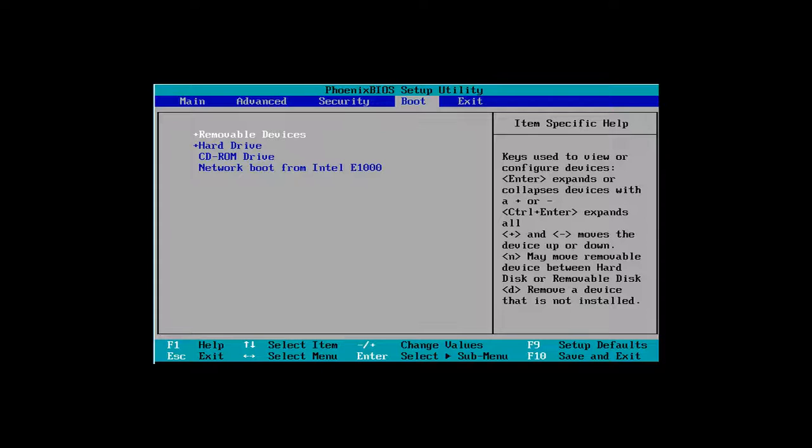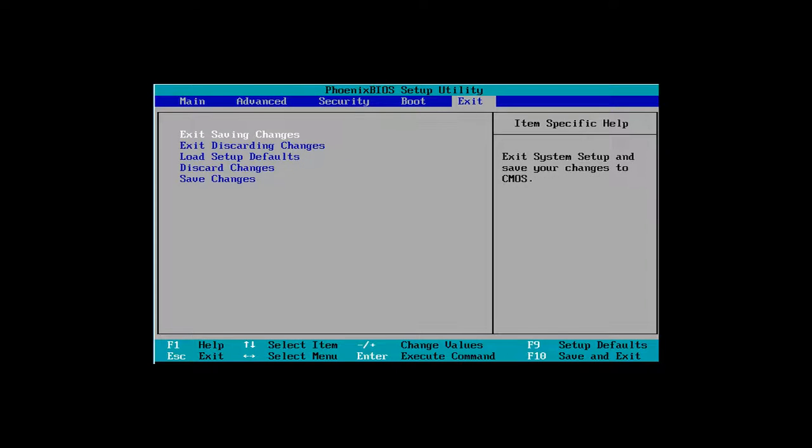Navigate to the boot section, and in my case, I put CD-ROM drives at the top, but if you're using a USB stick, make sure Remove All Devices is on top.